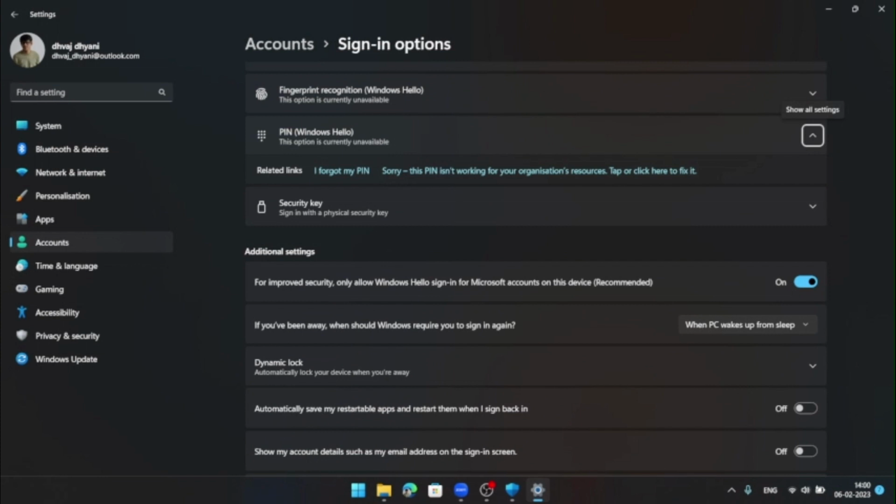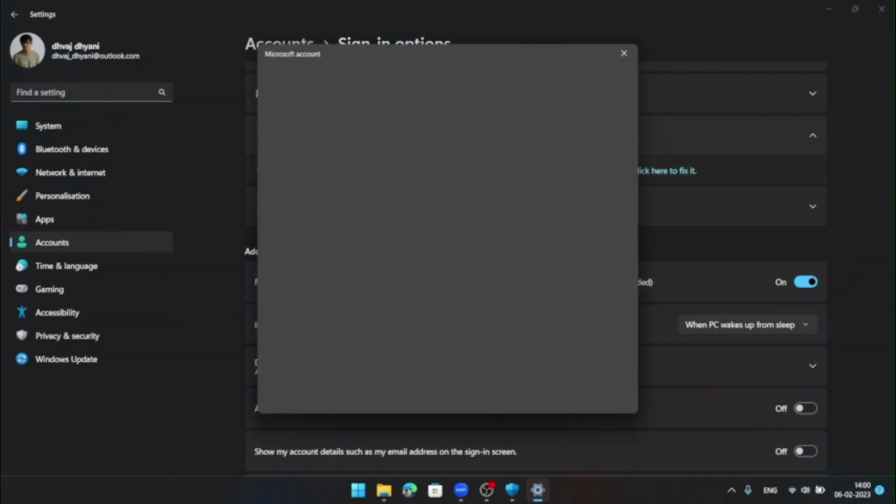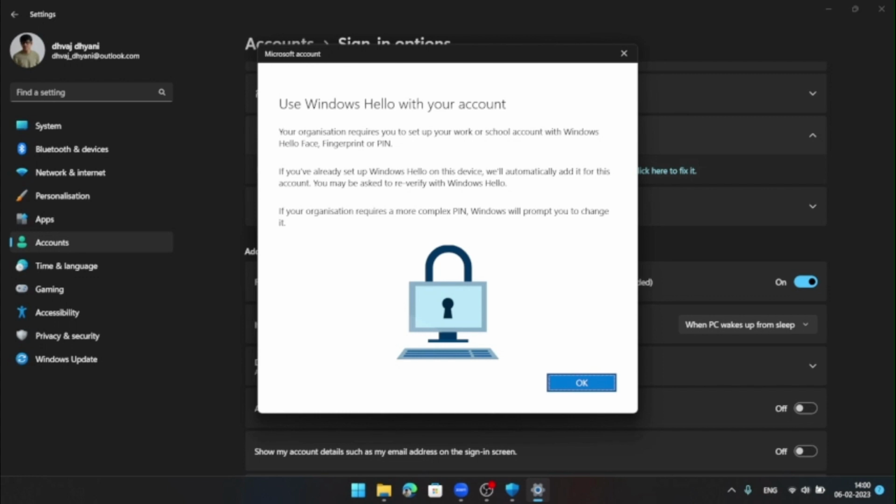Show all settings button, expanded. Show all settings. Related links grouping. I forgot my PIN link. Sorry, this PIN isn't working for your organization's resources. Tap or click here to fix it. Link. So if you want to fix any Microsoft account issues, a window will appear right now, just a moment. Like this Microsoft account window. Main landmark, OK button, use Windows Hello with your account, button OK.